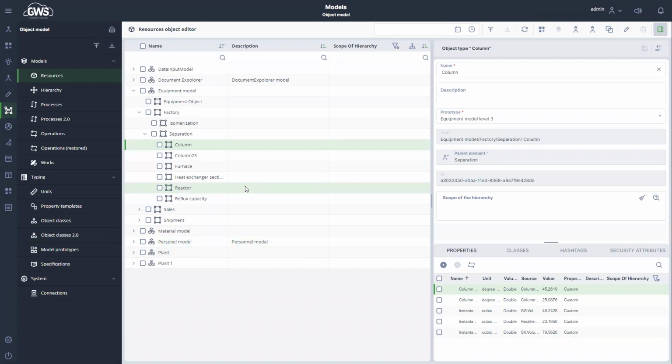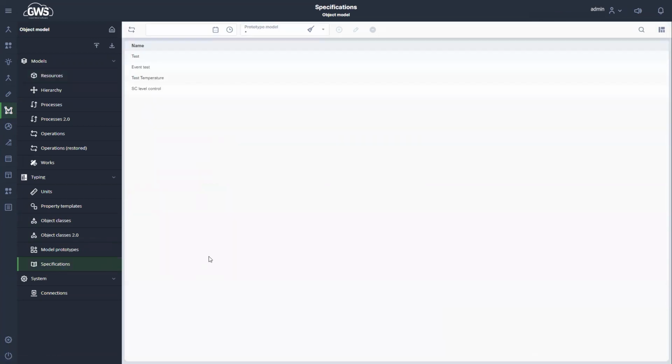This approach allows for better scalability. The deeper goal of creating an object model is to have a single, consistent structure that contains references to all production data. In the Object Model interface, the administrator also manages equipment specifications.